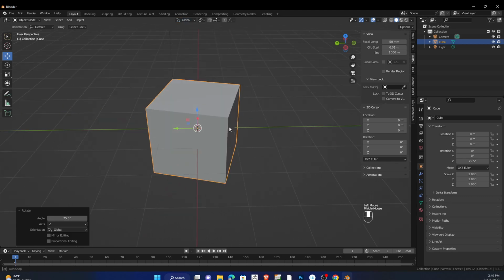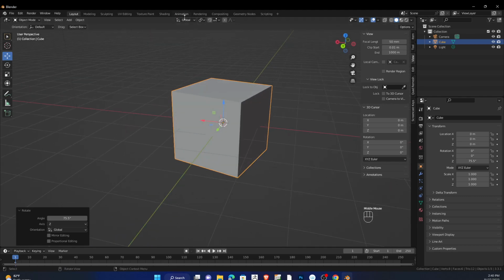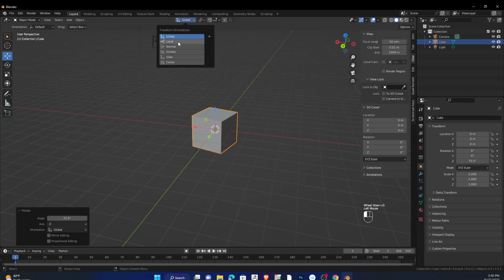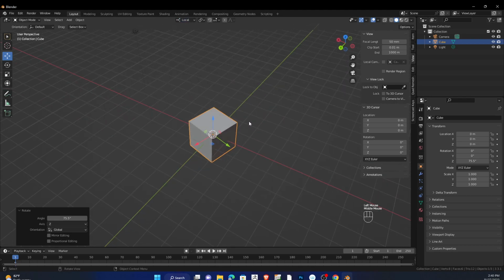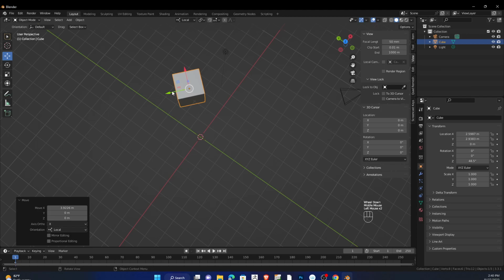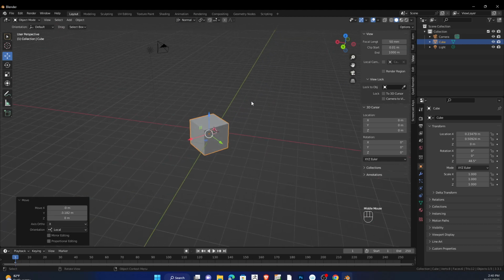Our global coordinates are always going to point down the x, y, and the z. Global or world coordinates, as it's referred to. Local is local to the object. So depending on how this thing's facing will determine how it moves.